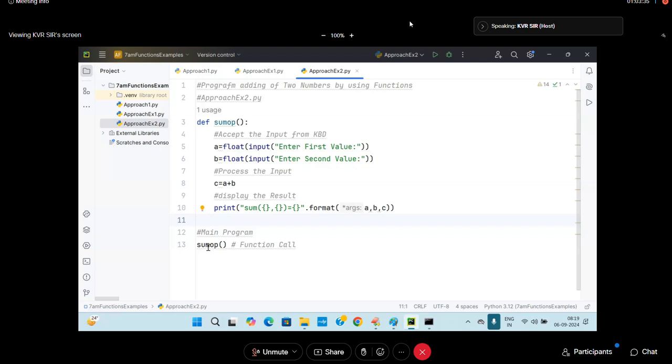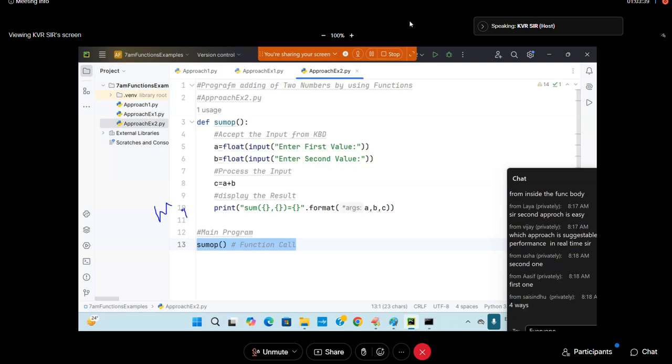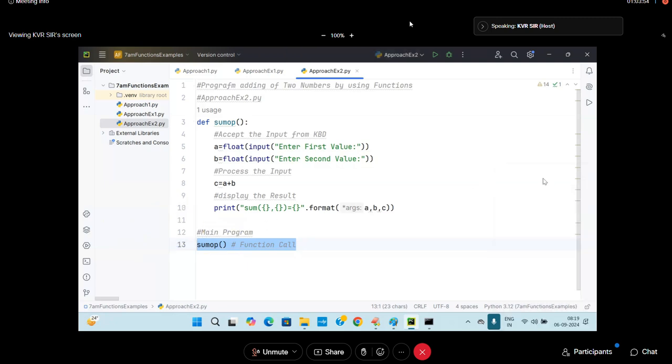What does approach number two say? Not taking values from where? Function call. Not returning the values to whom? Function call. This is another approach. Same answer is coming. Correct or not?